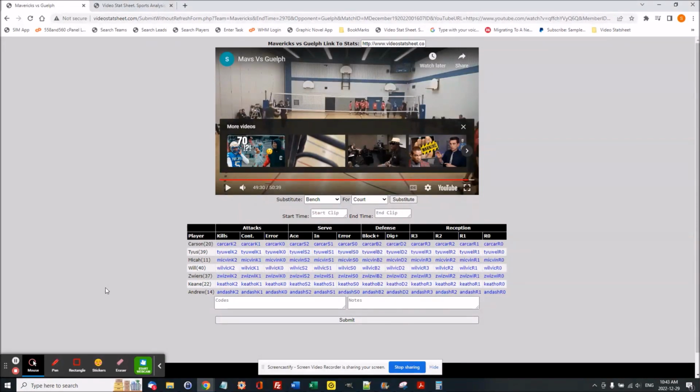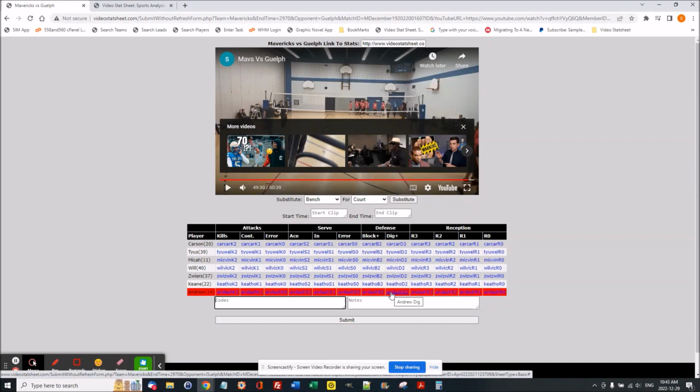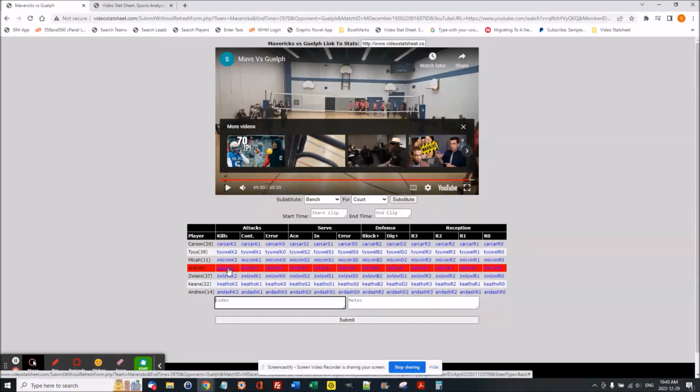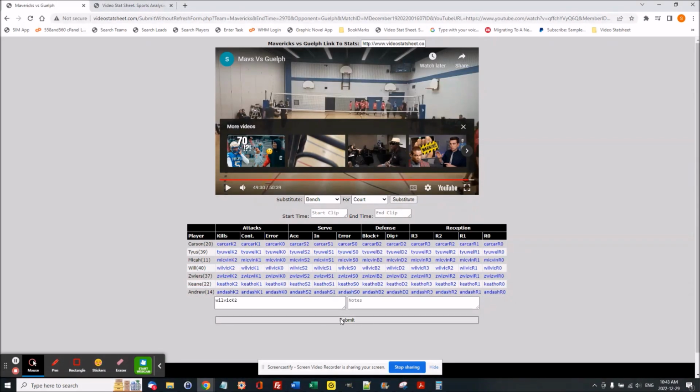So the first thing you're going to notice on the stat sheet when you're actually taking stats and cutting clips is that there's now a notes field and a codes field. The codes field is the same field that was always there. So when you click on one of the stats, it shows up in the codes field. But the notes field is a place where you can add some notes that you want to send to your players when they're watching the clips.